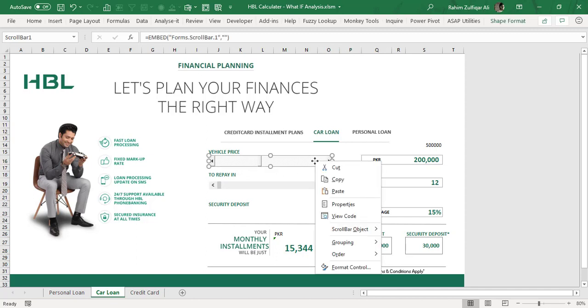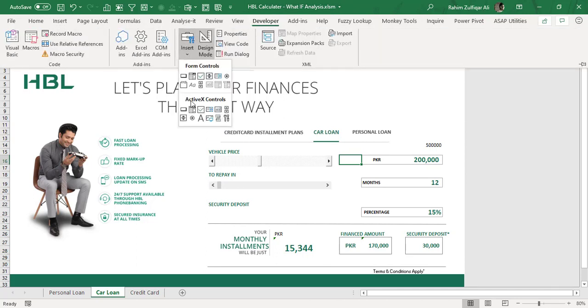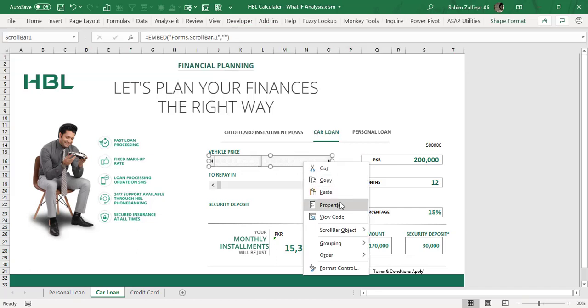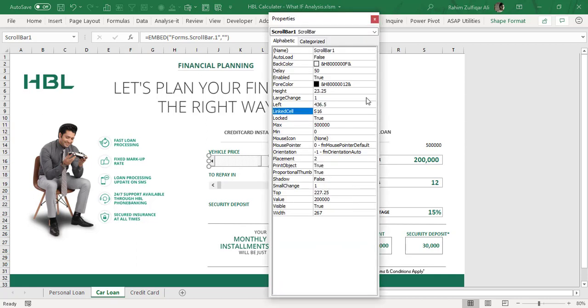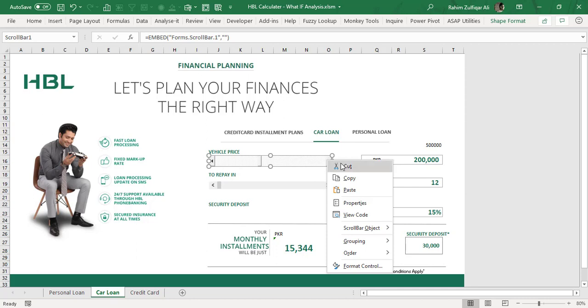So basically, when you want to overcome this limitation, the first thing which I told you is to go to developer and use the ActiveX controls, this scroll bar. And once you have inserted that, right click on this scroll bar, and from this contextual menu go to properties, and define which exact cell you want to change. Okay, so I have the link cell, which is S16, so you need to define the link cell. In my case, in this template, it's S16. So if I go to where I have added the amount of 2 lakh rupees, this is S16.